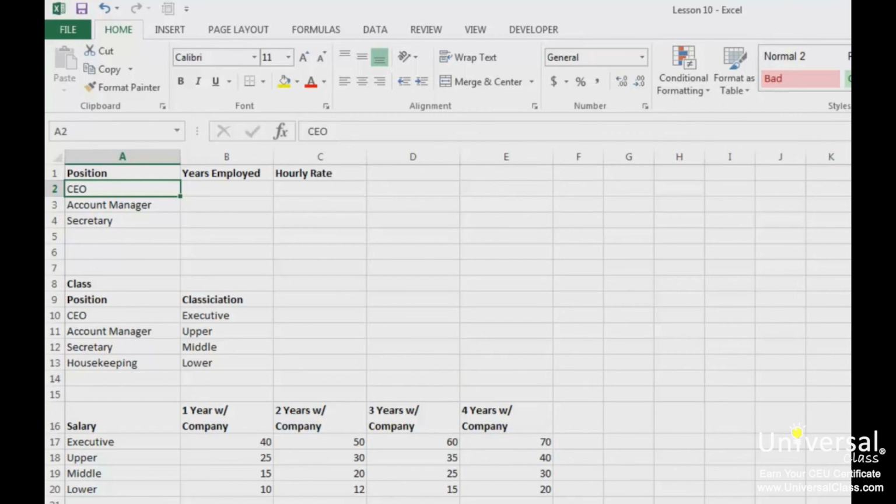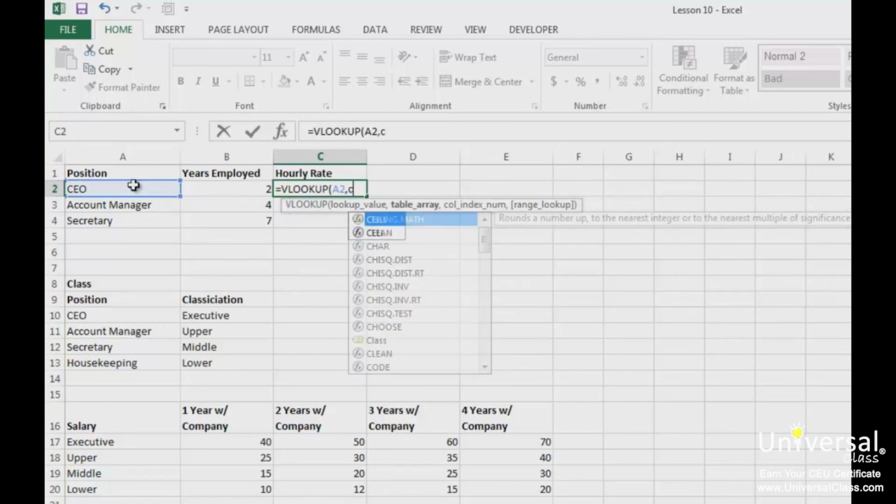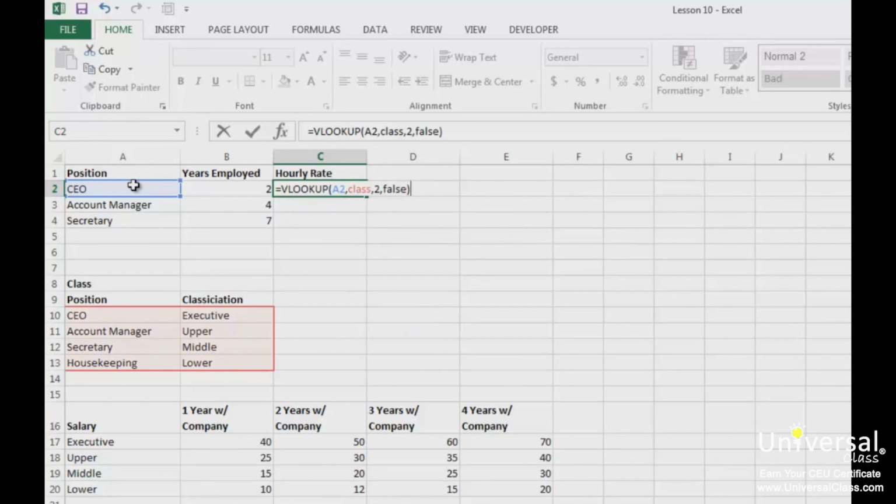To figure out the hourly rate for our worksheet, we'll use nested VLOOKUPs. Let's start out by using VLOOKUP to find the job classification for the first employee in our list. As you can see, it's found executive. Now let's nest this VLOOKUP inside another VLOOKUP.